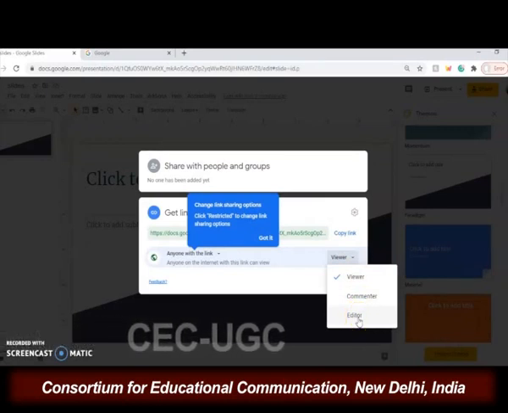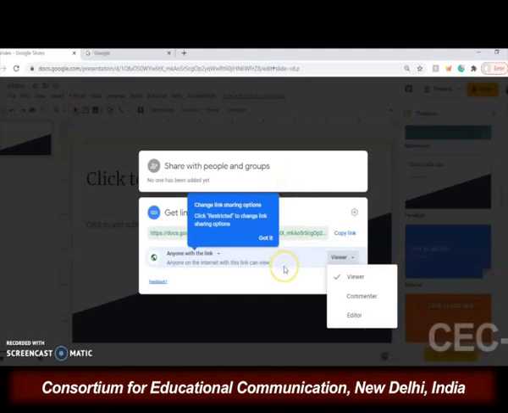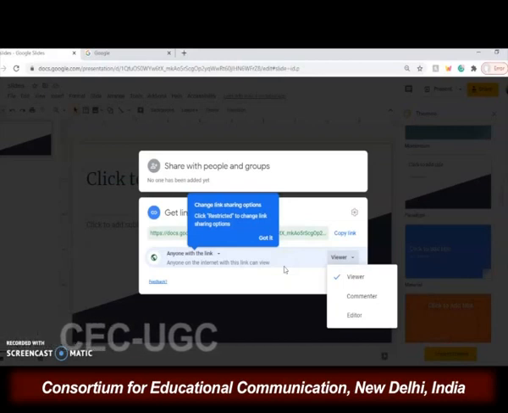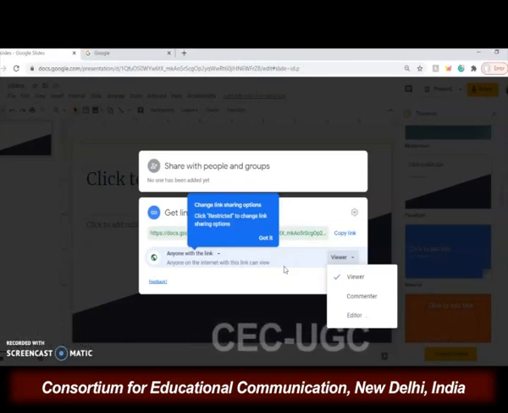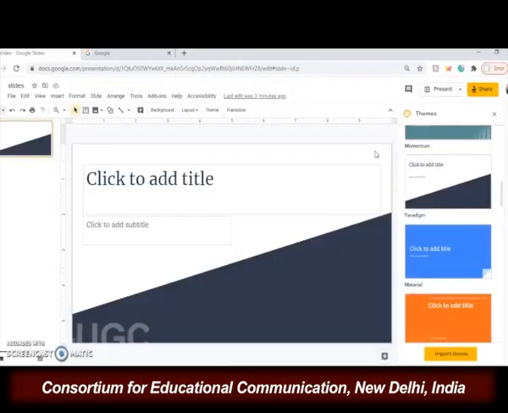So there are two ways of sharing. One is adding people's email ID, and second is just copy the link, and then you can decide, for the people with whom you are sharing this particular link, whether they will be able to view it or comment on it, or they'll be the editor for your presentation. So this is about Google Slides, and from here you can present this.